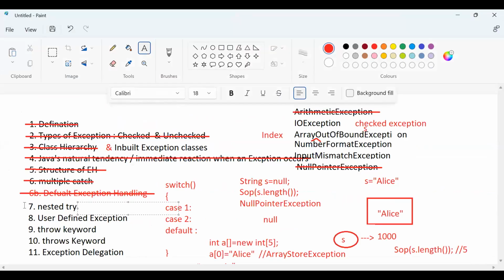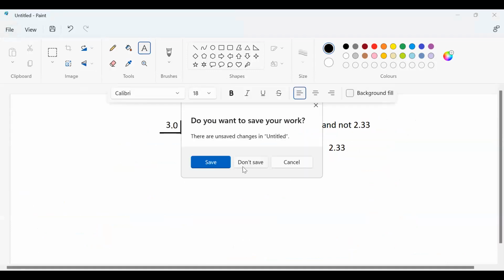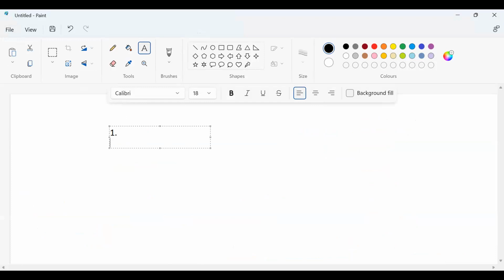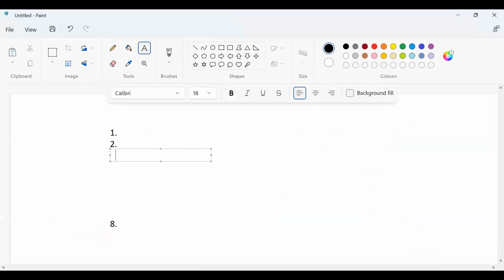Okay, what is nested try? What do you mean by nested try? Okay, do you all watch the Indian Premier League? Does anyone follow the Indian Premier League, IPL cricket? Okay, so in that we have 8 to 10 teams participating, and the top 4 teams progress to the next round, and the last 4 teams are eliminated.